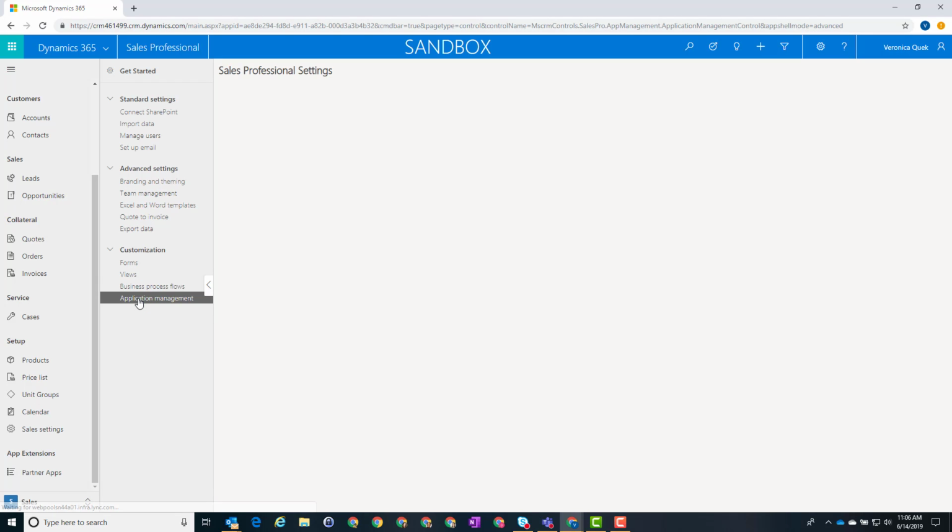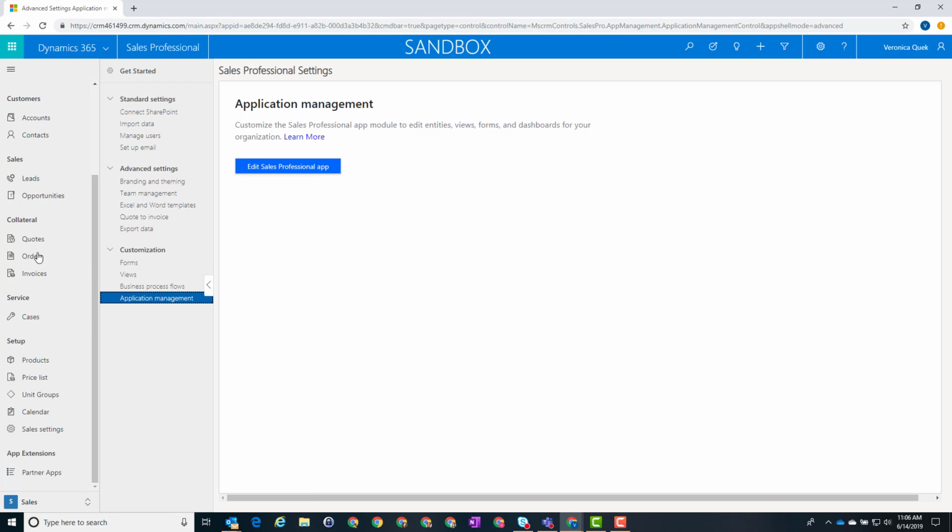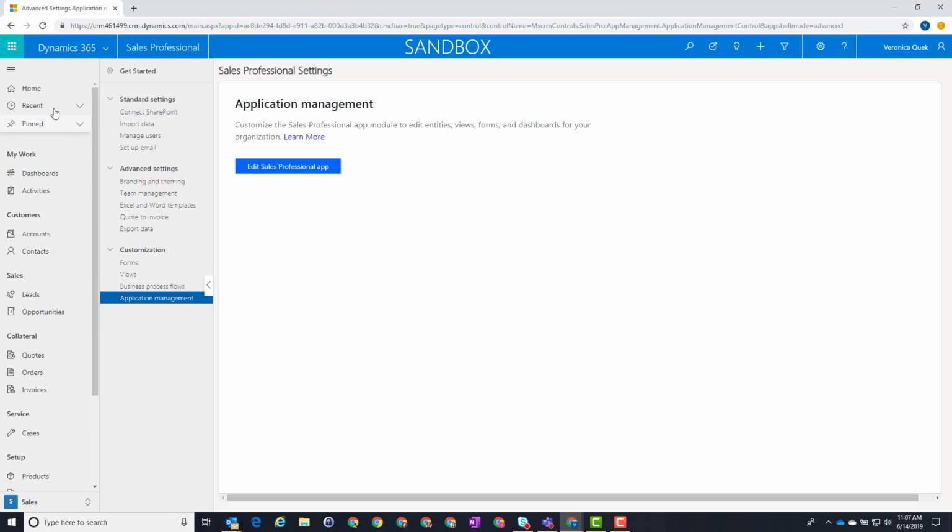And then we can actually manage the look and feel of the navigation and what's available to the user by editing the app that we're working in. So that is the gist of what we're looking at for Microsoft Dynamics 365 Sales Professional.